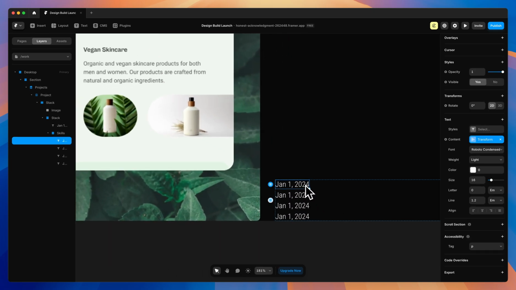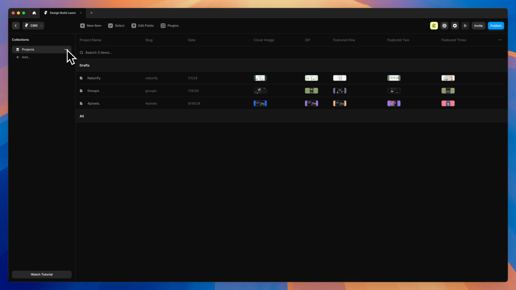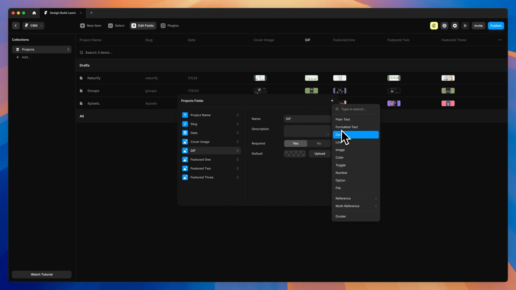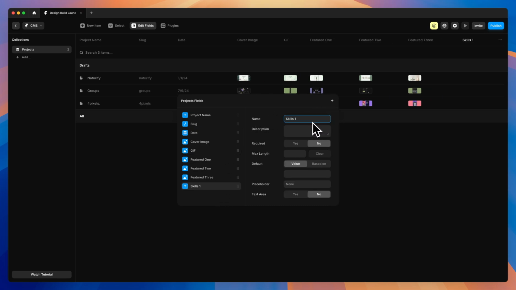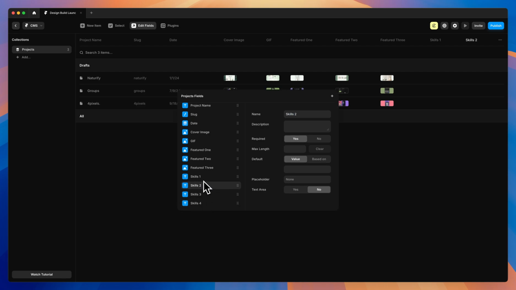Now what I want to do here is have the different skills or disciplines that we used on this project displayed here. We don't actually have that set up, so let's go to the CMS once again, click the 3 little dots on project, and edit fields. Now here, I'm just going to go up to the plus, and let's add a plain text. I'm going to call it skills 1, and since we are going to have a skill for each of them, I'm going to make sure it is required. And then we can duplicate that and set it to required no, and duplicate it 2 more times until we have 4 different skills. So we have 4 slots open.